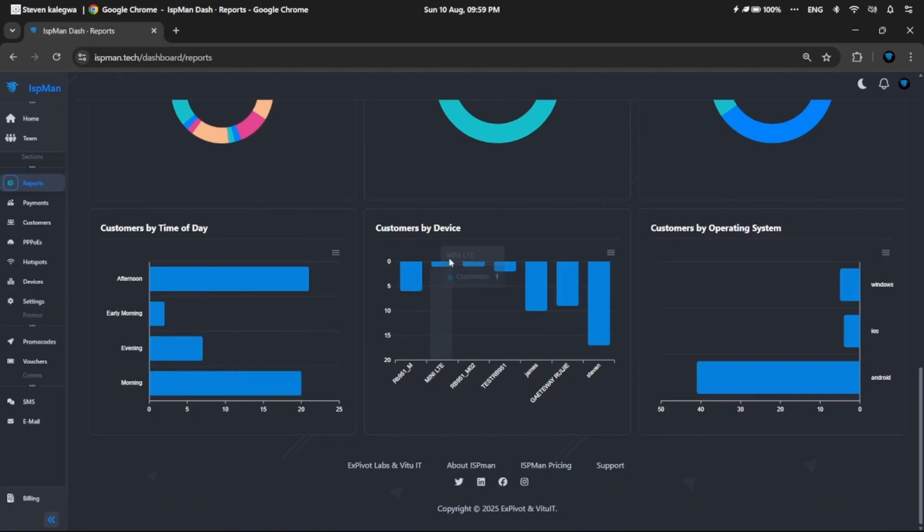You have customer by device. These are different microchips. Also, you are able to see the gateway routers, because now the ISPman Billing System is compatible with the gateway routers. Now here you have customer by operating system. It can be Windows, iPhones, or Android. You can be able to see them there.